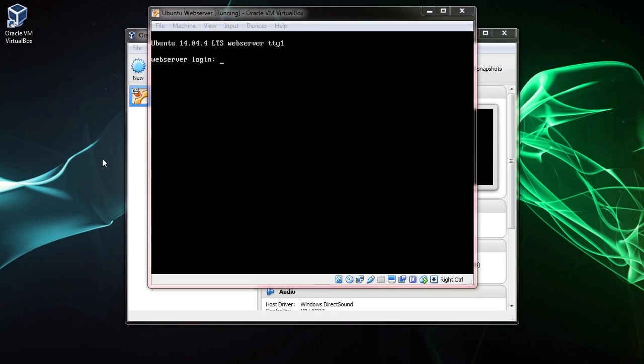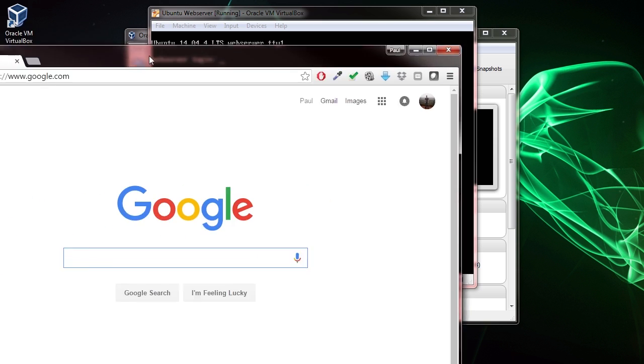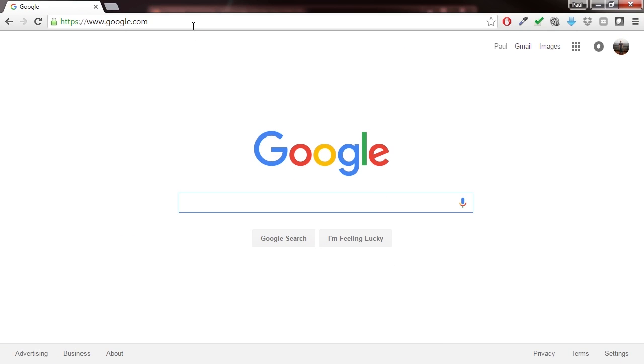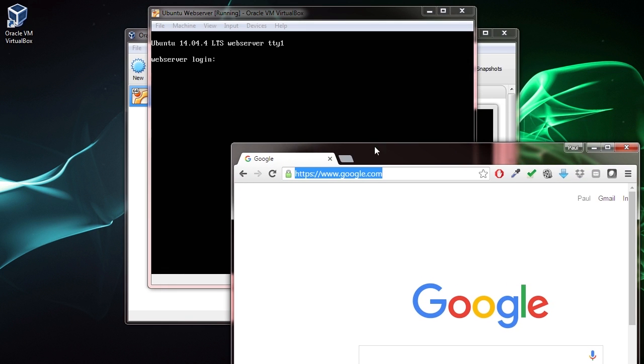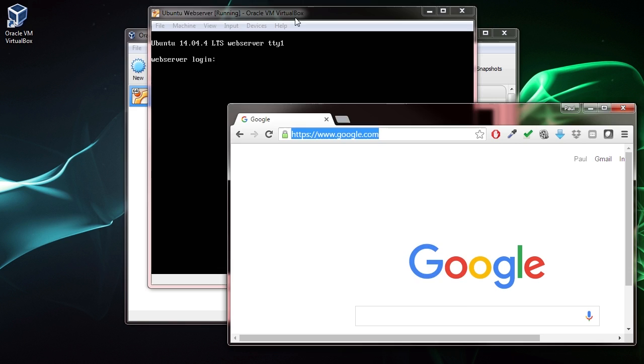Okay, so now we've done all this work in setting a static IP, installing all our software, configuring settings. Now let's test the website and see if it works. So let's open our web browser. I'll drag it over to the side so you guys can see it. Let me shrink this down so that we can see both the web browser and our Ubuntu server.